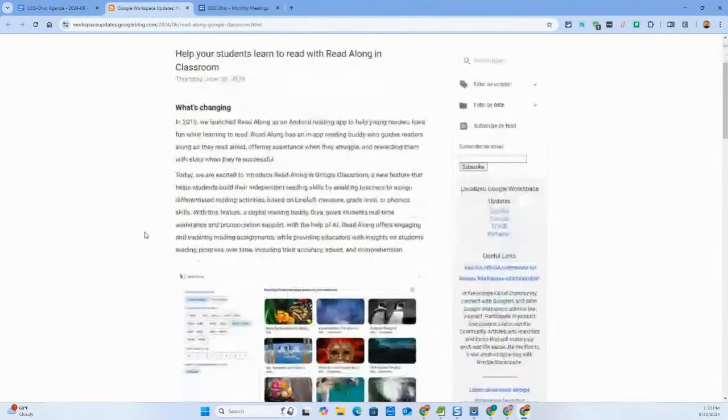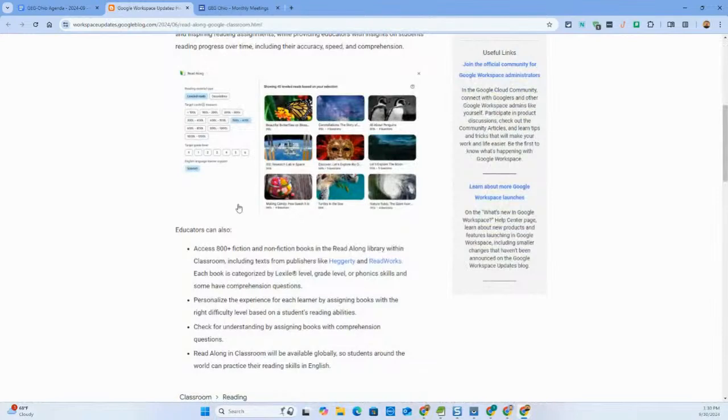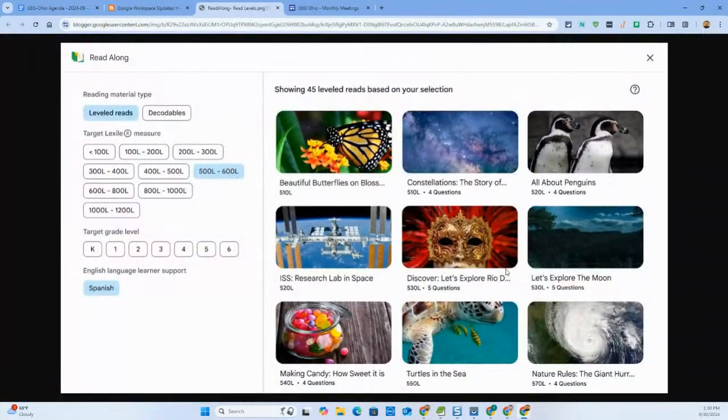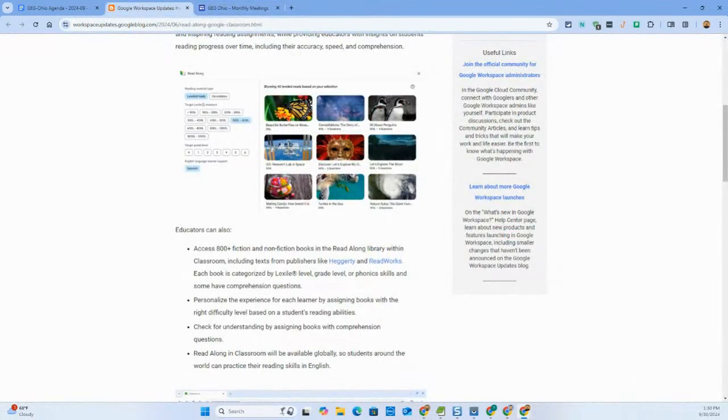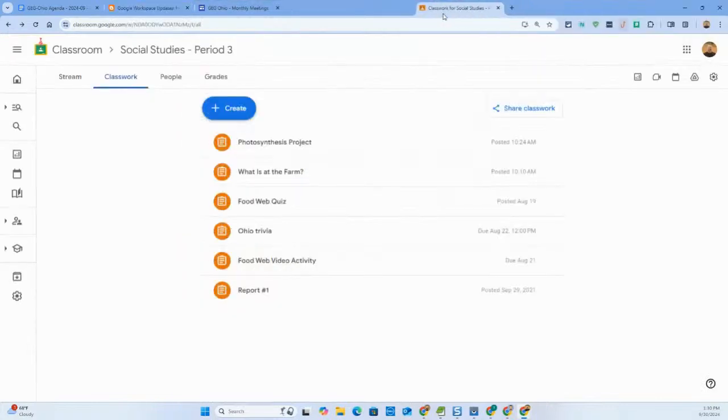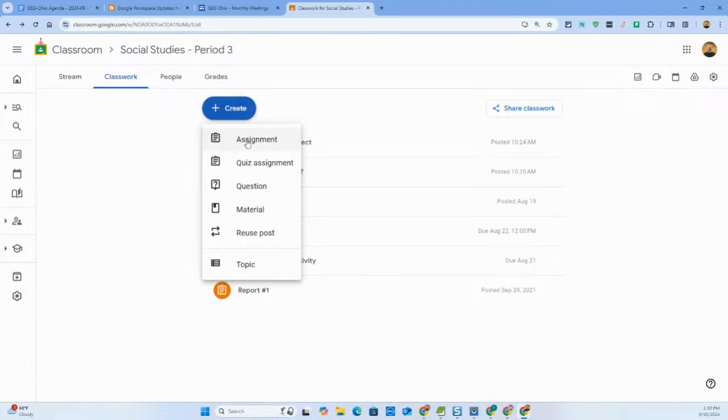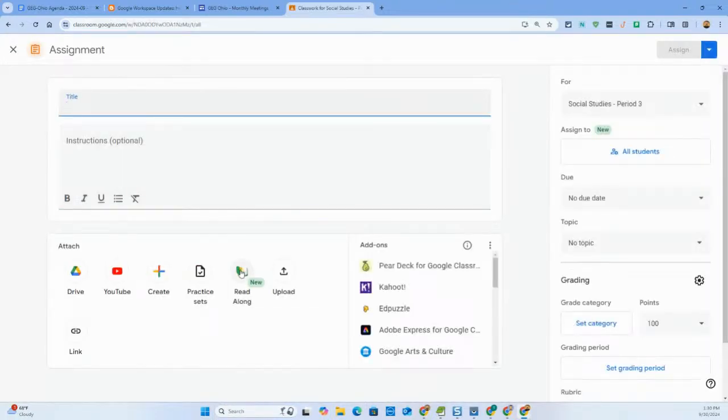But basically now in Google Classroom, you can assign books to students, and the students can then read the book. And while they read it, the AI listens to them reading the book, and it measures them on their speed, their accuracy, et cetera, and it collects all of that information together for you. Just to show you really quick what that looks like, this is just a demo class here. If I were to go in and say I wanted to create an assignment, I can now click on Read Along here in the assignment area.